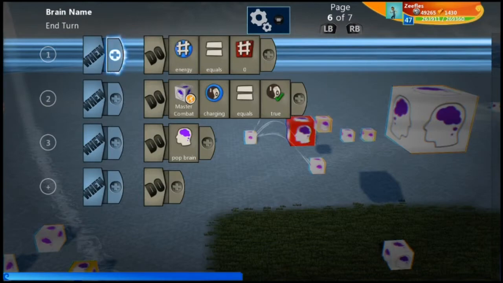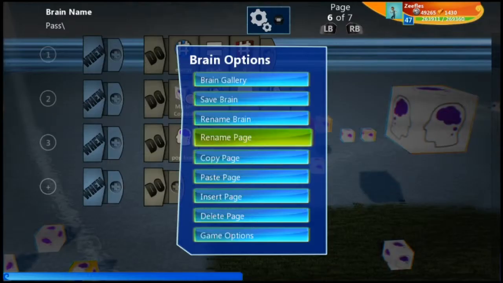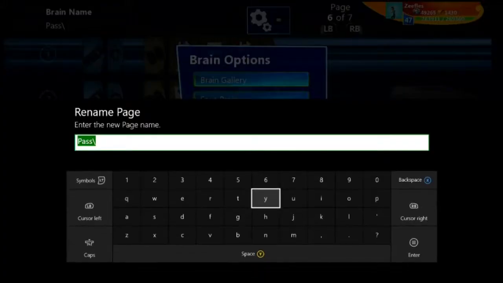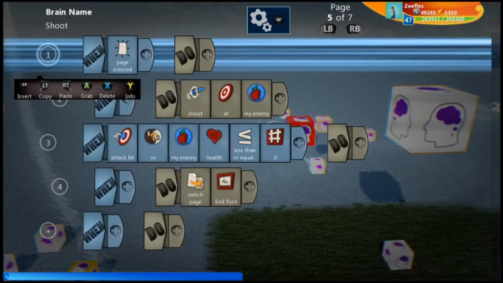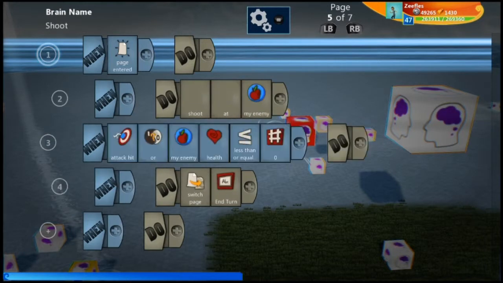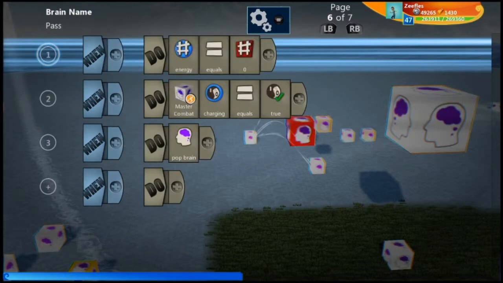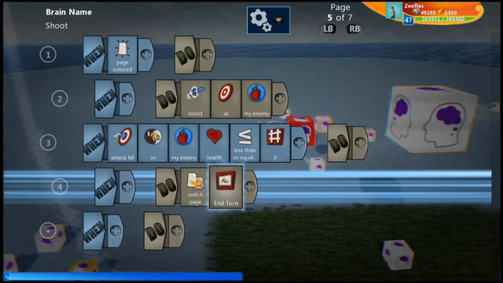We have this calling this end turn right now. We're going to rename this page to pass. Okay, you can call these whatever you want. If you don't want to, later on we're going to change this shoot to a skill, and the character will actually shoot if they have a ranged weapon, or they'll physically attack if they have a melee weapon. But right now, what we want to do is we changed this to pass, okay? So what we're going to do is we're going to change end turn.